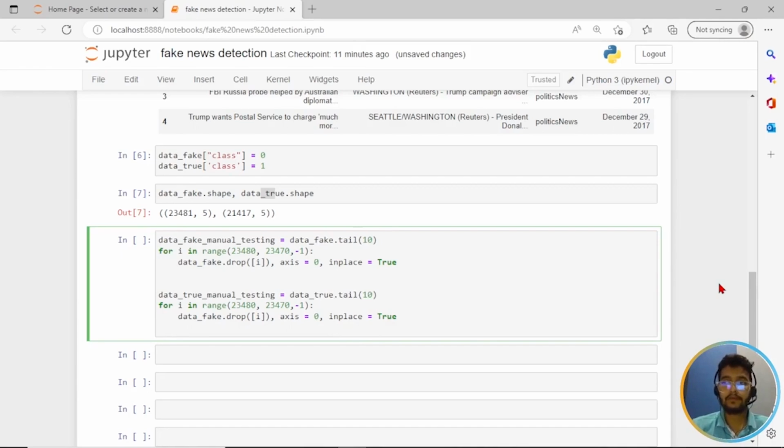Then I have to change the number. I will write 21416, 21406, -1. Same.